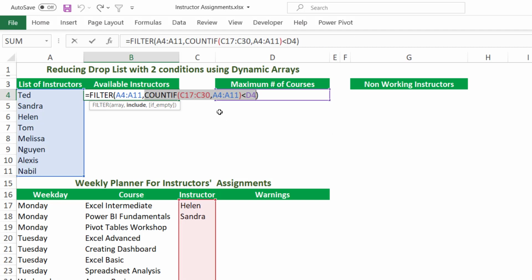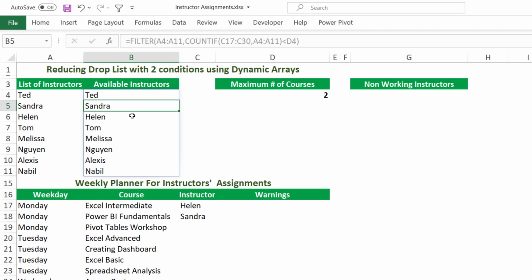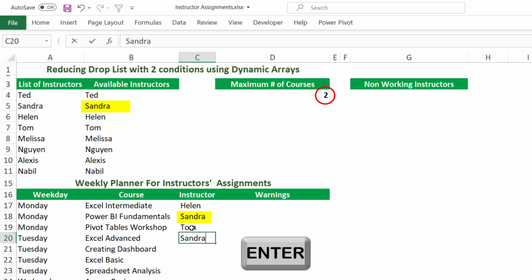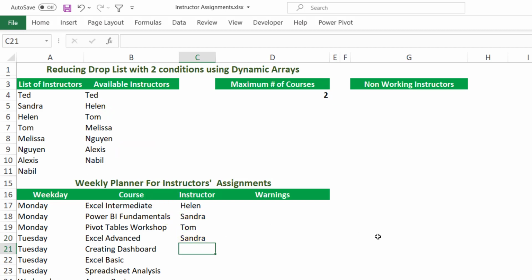So I hit Ctrl Z, and now when I hit enter, I should see the list of instructors available to teach. I hit enter, and I get the list of instructors. What if I assign Tom to the next course? And then I'm going to assign Sandra another time. When I assign Sandra a second time, look at the preparation list. When I hit enter, Sandra is no longer in the list. I created my preparation list that I'll be using for creating the dependent drop list.